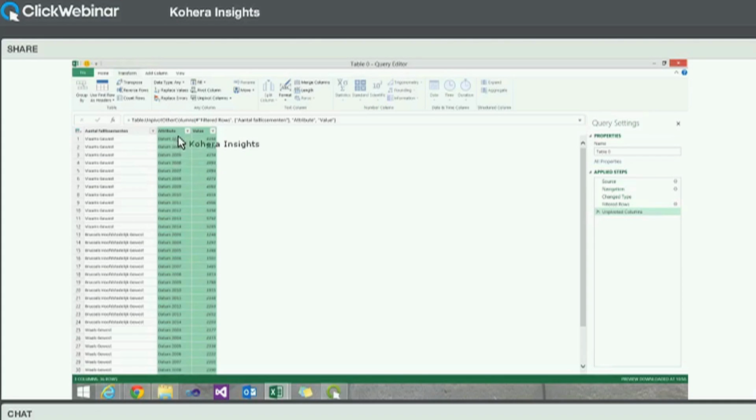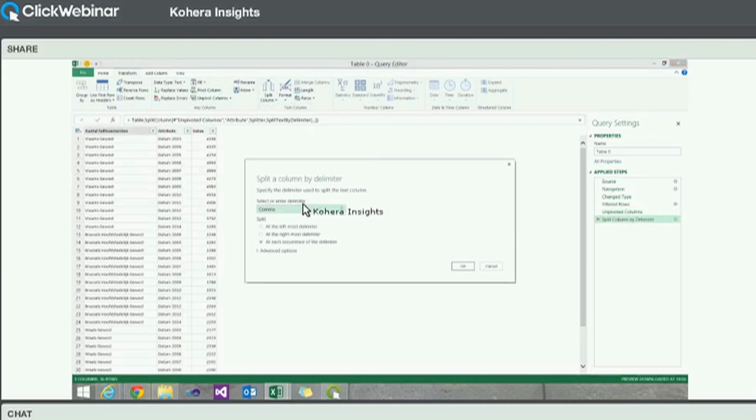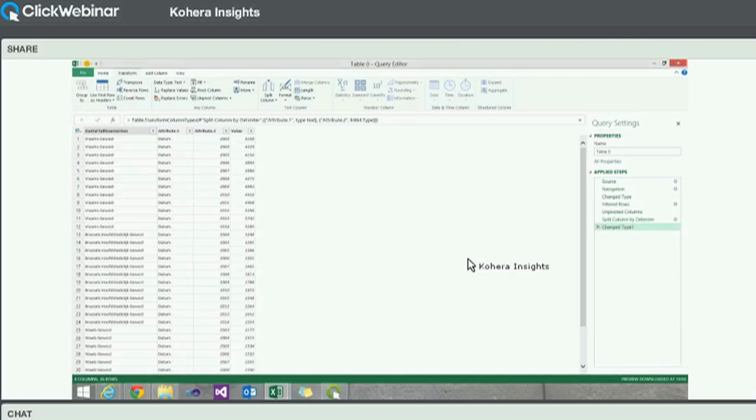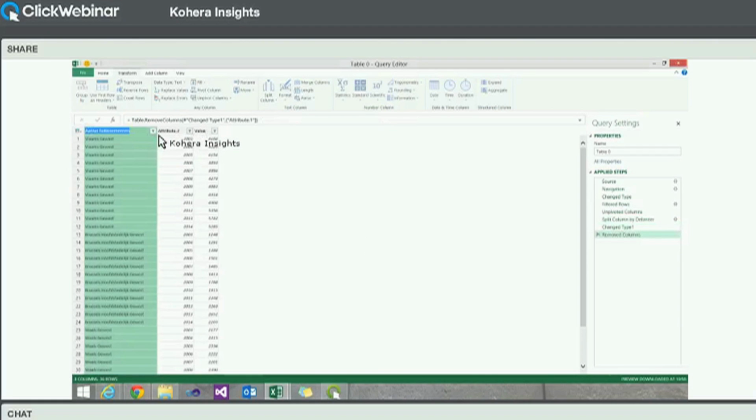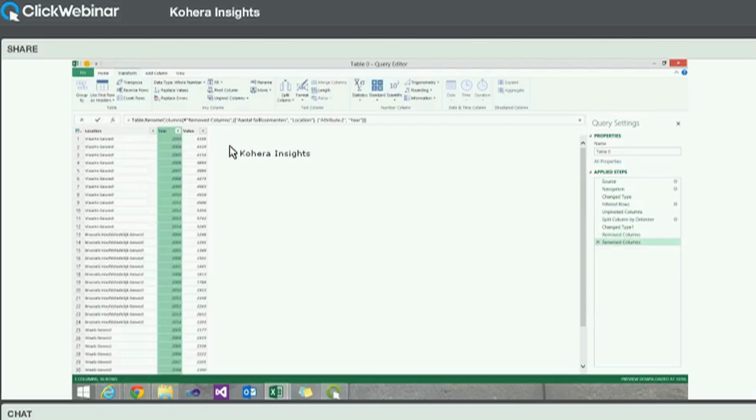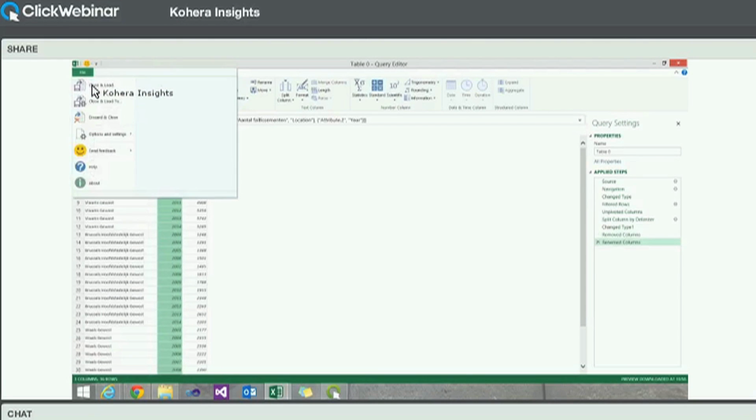There's just one thing I would like to change, because I see here our attribute contains the text datum, and year, and I'm actually only interested in the year part. How can we do this? There is split column by delimiter. I'm going to split it based on the space, and it's done. I don't need this column anymore, so I'm going to remove it. And now to make things better and more readable, I'm going to rename columns. And voila, we have something we can work with.